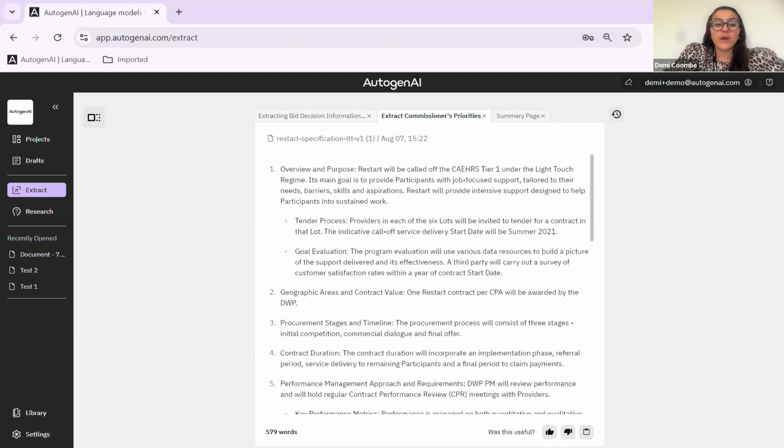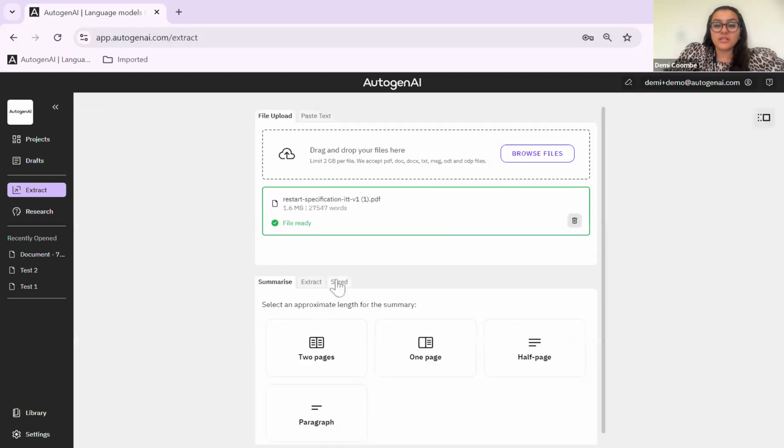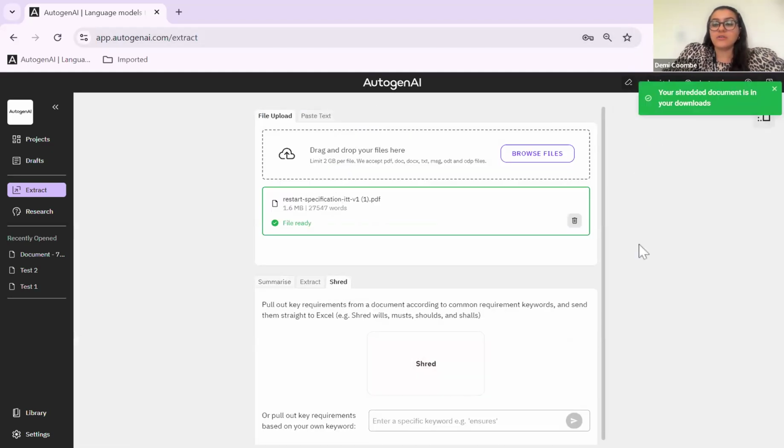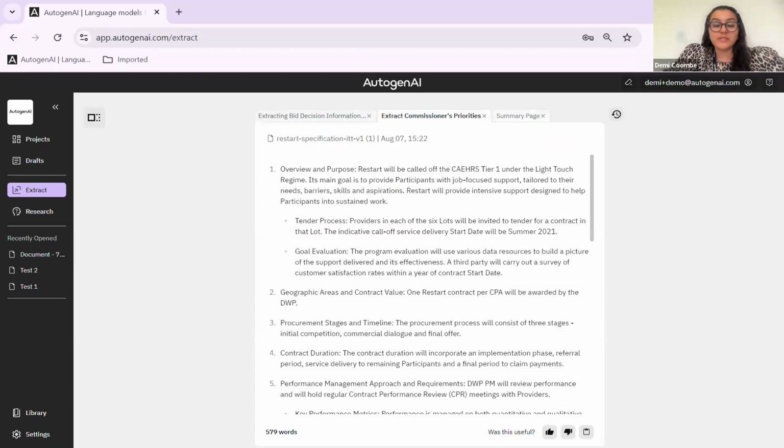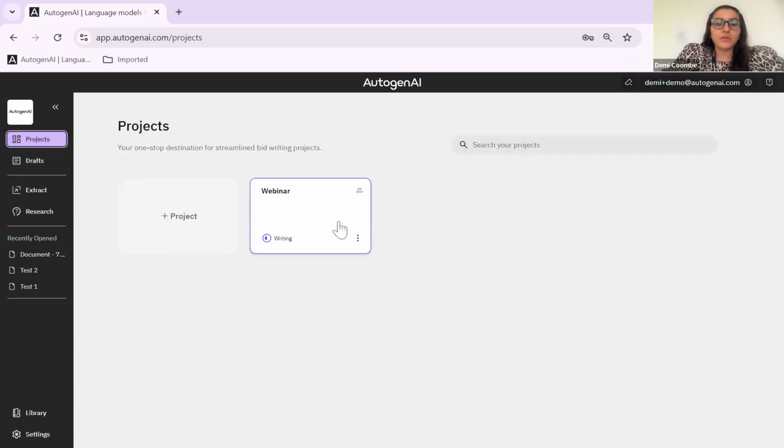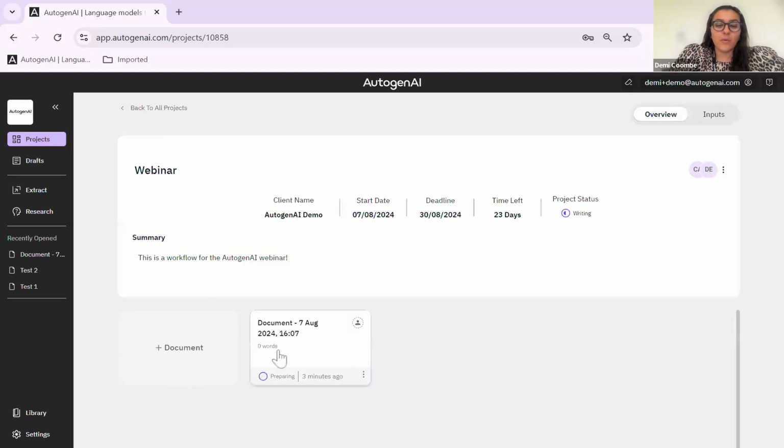To show you Shred, you would just click on that, and then it will download, as you can see, into your downloads as an Excel spreadsheet. Fantastic. So I'll circle back to the commissioner's priorities in a moment, but I want to head back into my project. So I'm going to go back in here and I'm going to my webinar.